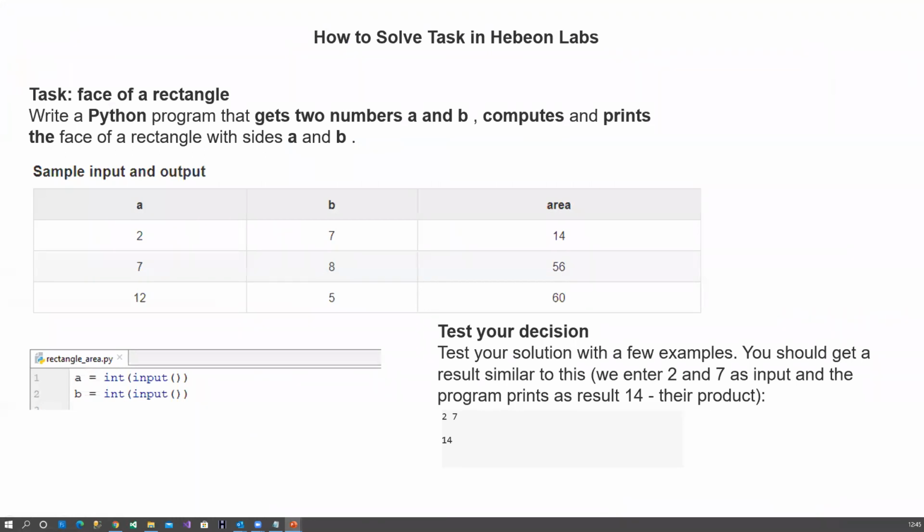So how did I solve my sum of two numbers? I got my A value, I got my B value. Then I added this A plus B, then I would get this output.